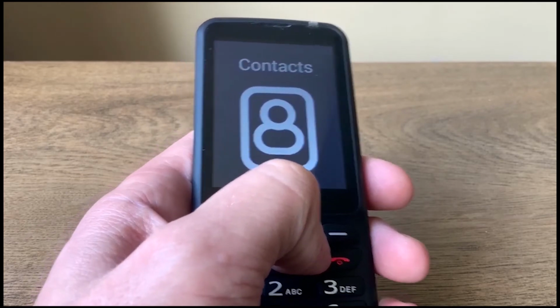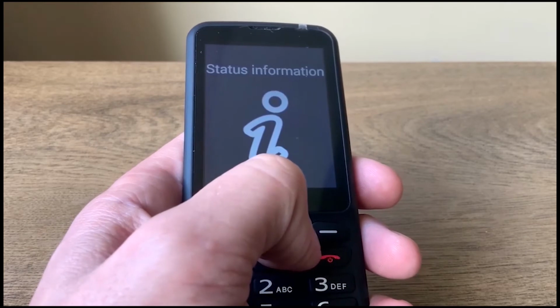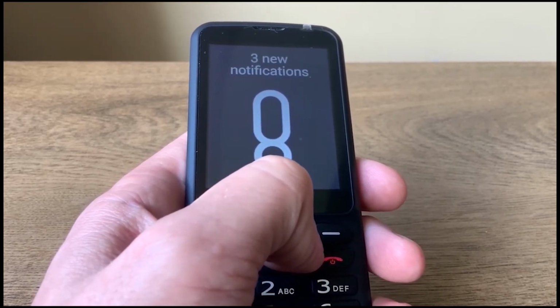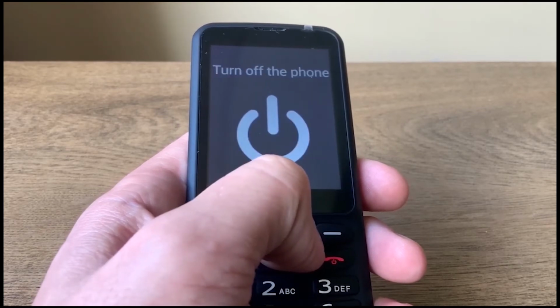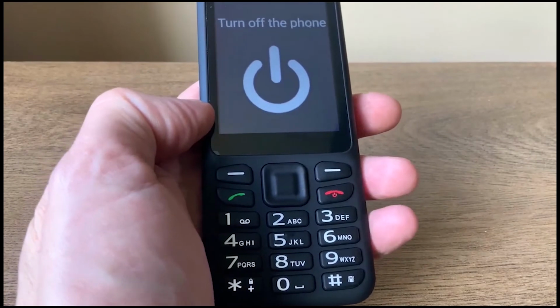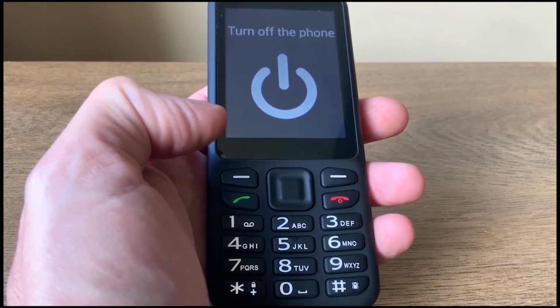Contacts 3 of 9. More applications 4 of 9. Settings 5 of 9. Status information 6 of 9. Manual 7 of 9. 3 new notifications 8 of 9. Turn off the phone 9 of 9. So it's quite simple. You have 9 sections of the menu, all relating to the different functions of the phone.